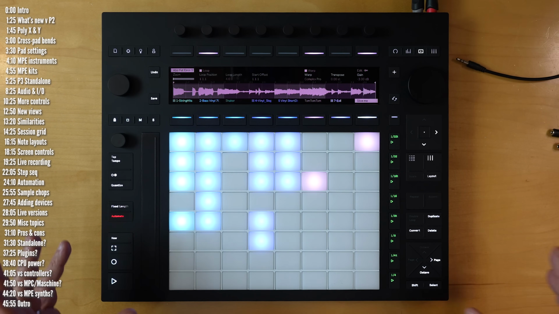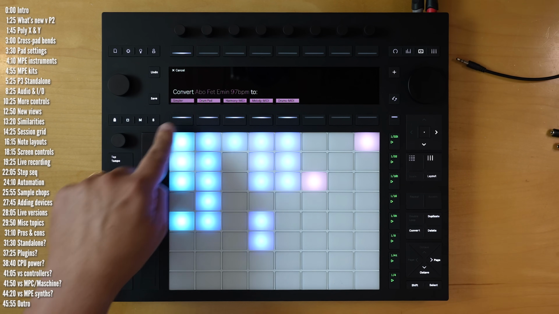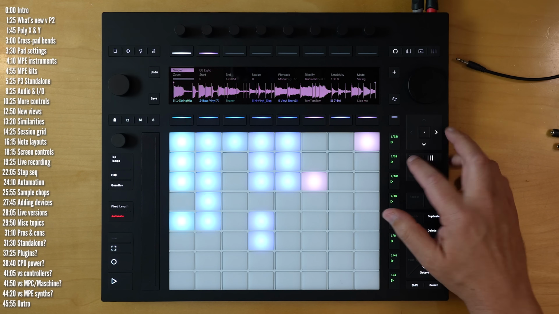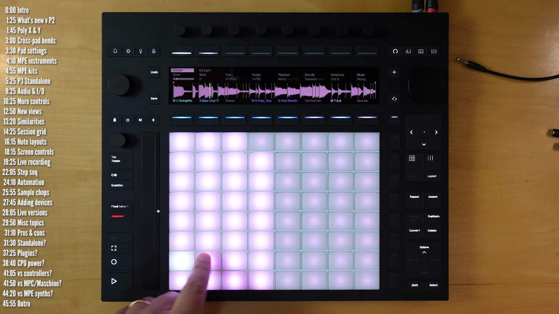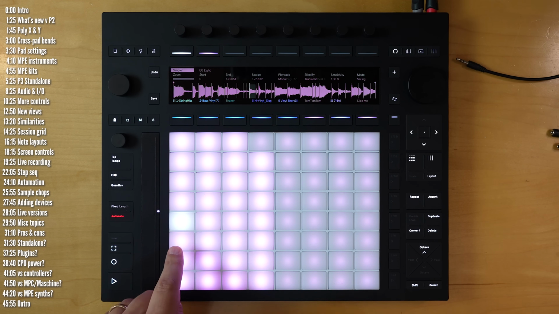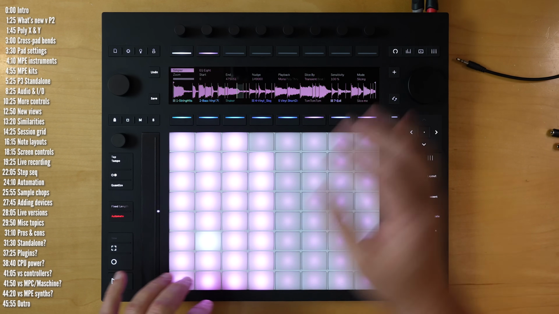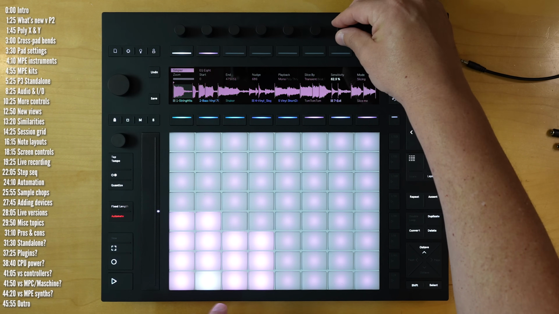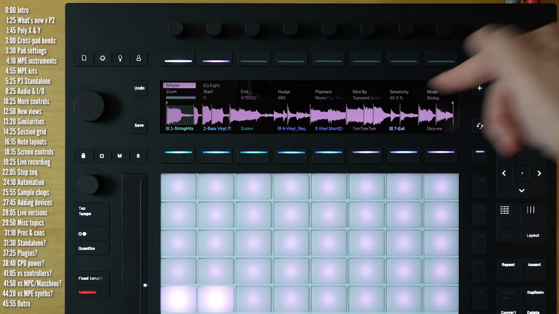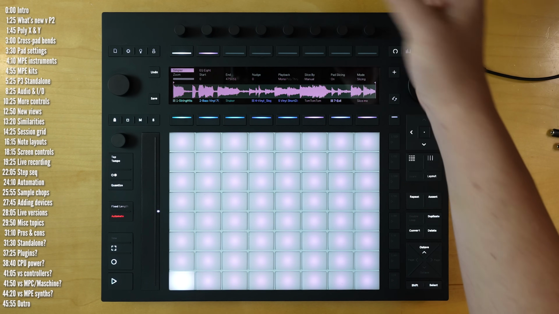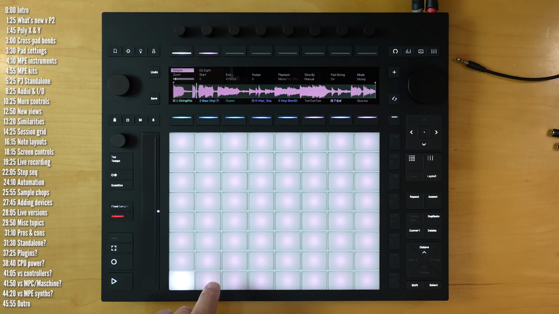But the real fun begins when you hit convert and choose convert to simpler, and then go ahead and start slicing. So if we go into note mode, you'll see that simpler has kindly created all these slices for us. And we can start jamming away with this, or change the sensitivity to auto slice things differently. And there are different slicing modes. So here we're slicing by transient, but we can also slice by beat, region, or manual, which is a quick way to chop audio clips in real time.